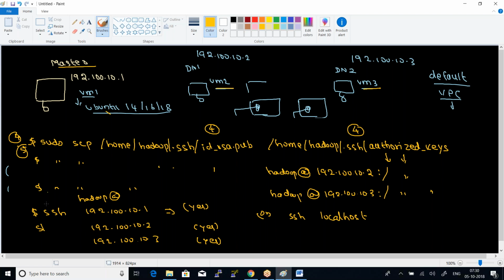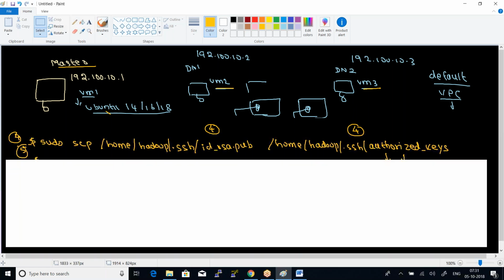This ssh command, command number 6, once again needs to be executed only on the master. From the master, it should be able to connect with these two data nodes using the key without asking for a username and password. Please make a note. Okay, now next, you want to install Hadoop. So these are all the changes that you did. Then you need to install Hadoop in all the three machines.